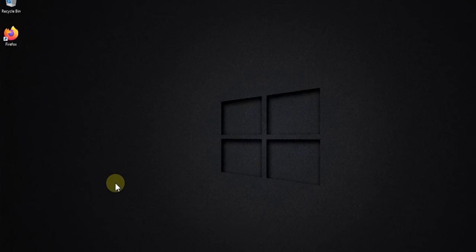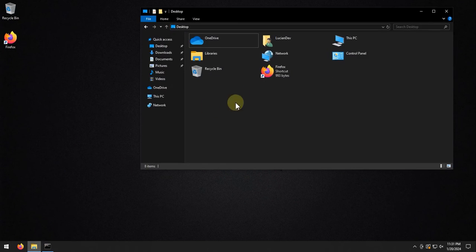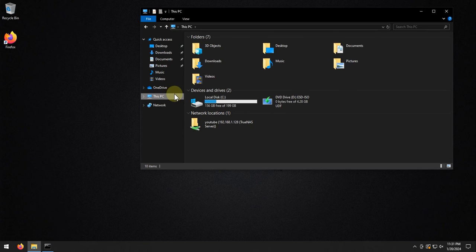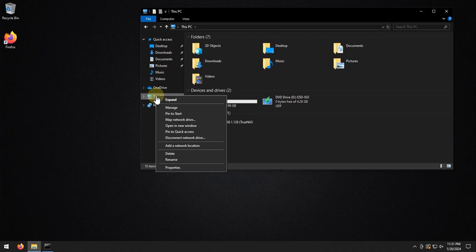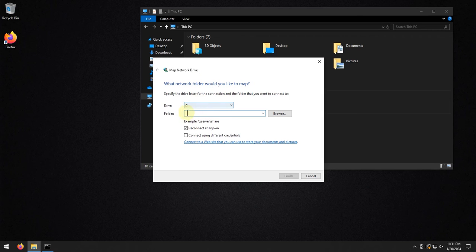So now what we can do is minimize this and go to my file explorer here. Go to This PC. I'm going to right click on it and click map network drive. Then you're going to enter the IP address of the server, which in my case is this. And then you're going to enter your share folder, which I named youtube. You're going to put in whatever you put in here. And I'm going to connect using different credentials.